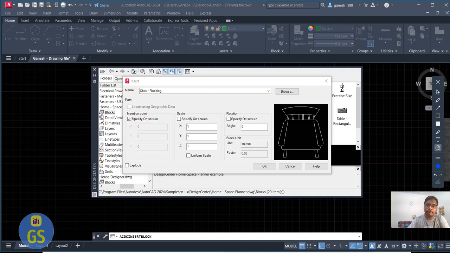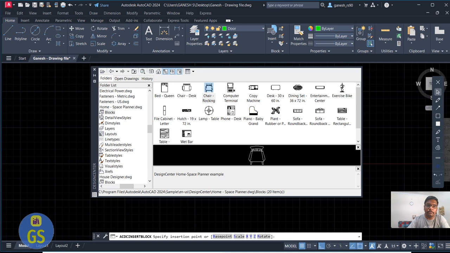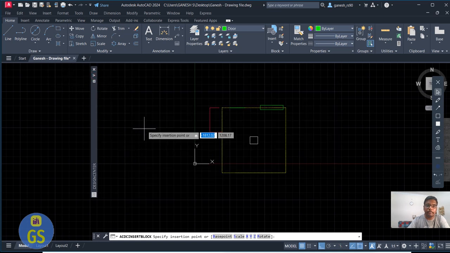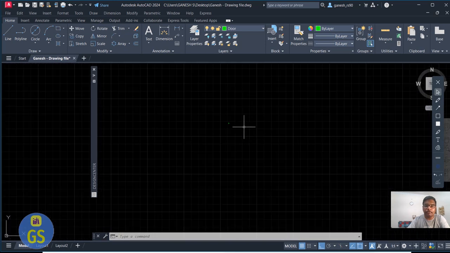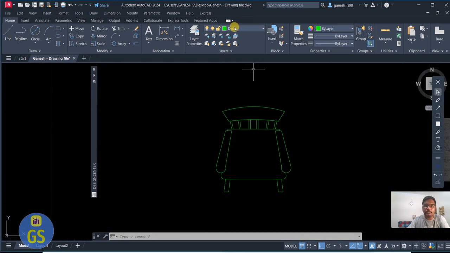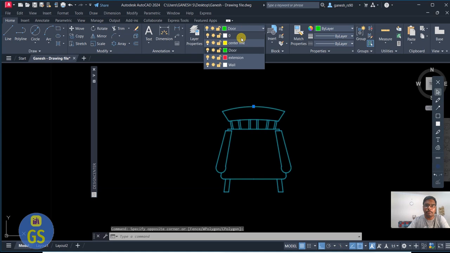I'll go for the first option, that is specify on screen. Click OK. Now minimize this. Now place the object somewhere inside here. Presently it is in small scale. I have placed the object. Now if you zoom, you can see that the object is in the layer door. I'll just convert it to a normal one. You can convert this into a normal one.